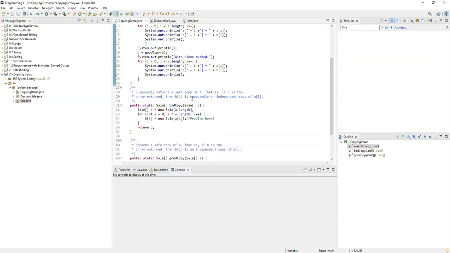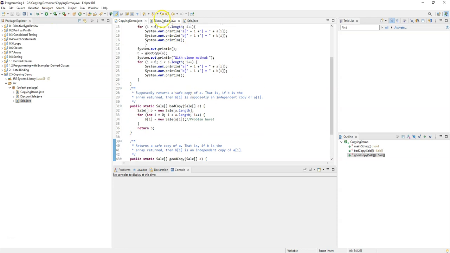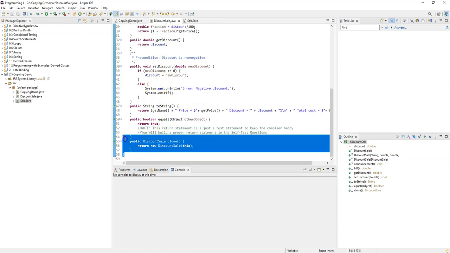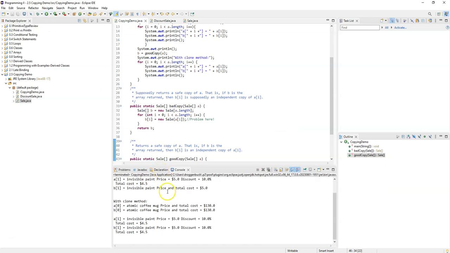Now, if we look down here at how these two methods work, here's our bad copy, just like we saw with the notes. It's not going to work correctly, whereas this one is using the clone method. Because these are using sale and discount sale, you'll see that both of these now have the clone method inside of them. So I'm going to go ahead and run this.